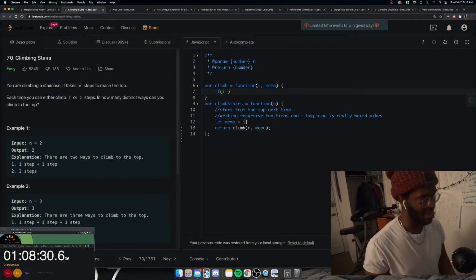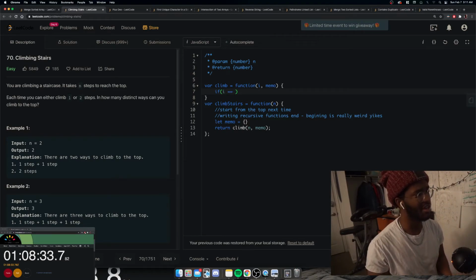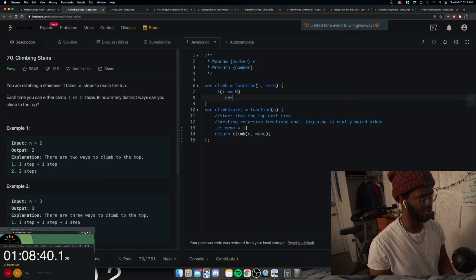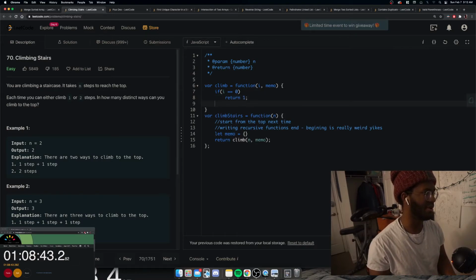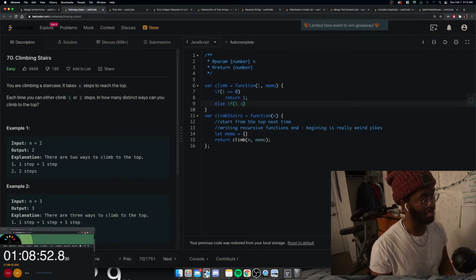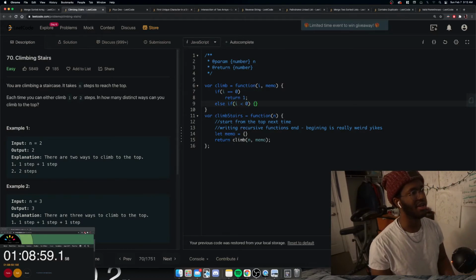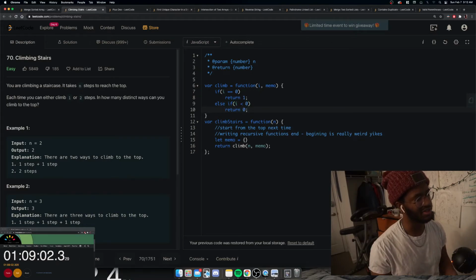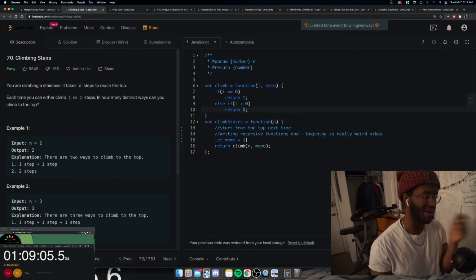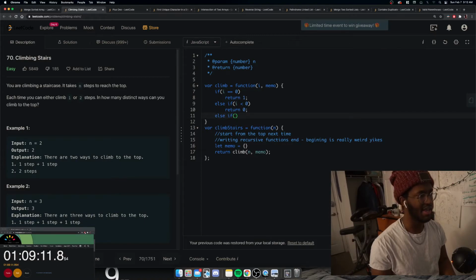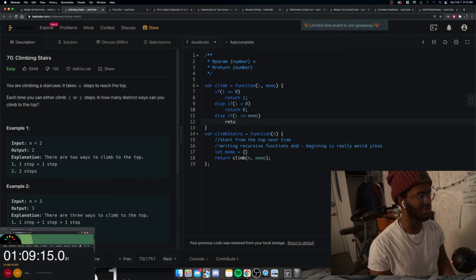So if i equals 0, it means you properly reached the end of the staircase. So that's a possible way, return 1. Then we're going to do else if i is less than 0. That means we got to a negative step, it means we went too far. If that's the case, just return 0. Don't even bother. And the other thing we're going to do is else if i is in memo, then just return memo sub i.